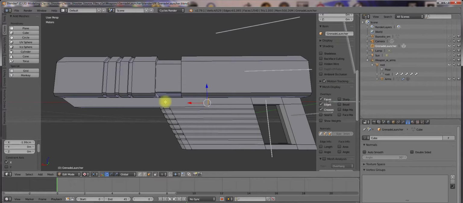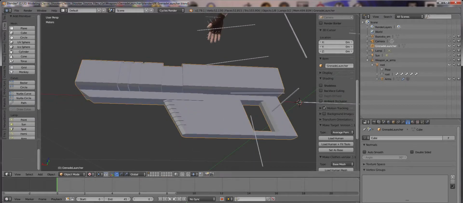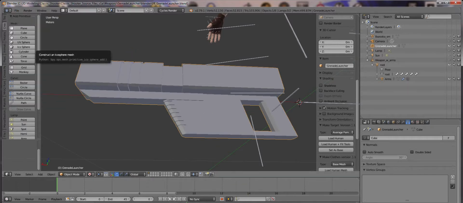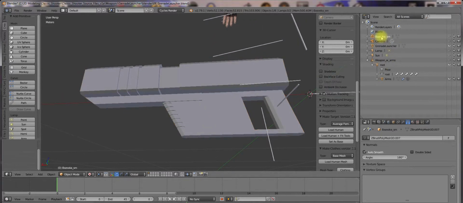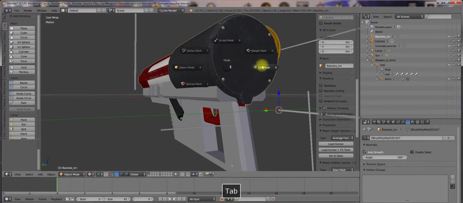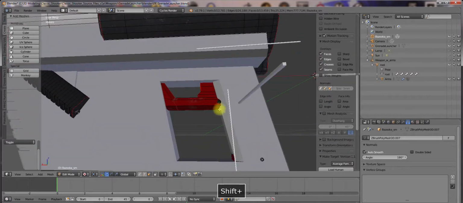And we can add a couple of screws here. Yes. So how are we going to do this? First of all, save. We can append them. Oh, actually, since we already have the bazooka, let's make it visible. Okay. Go to edit mode. Select this one here.